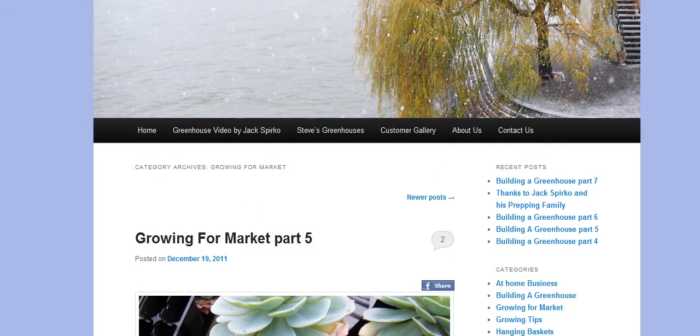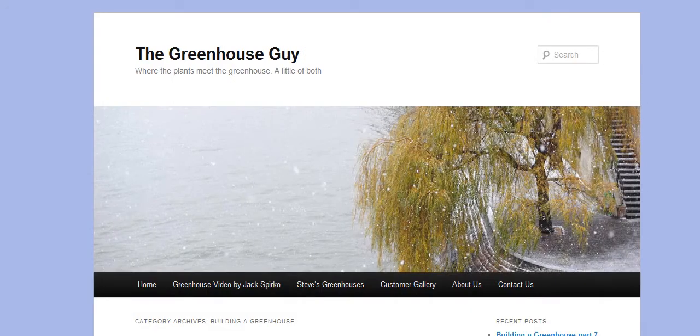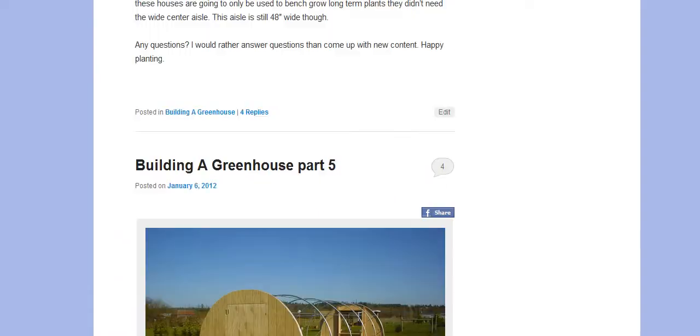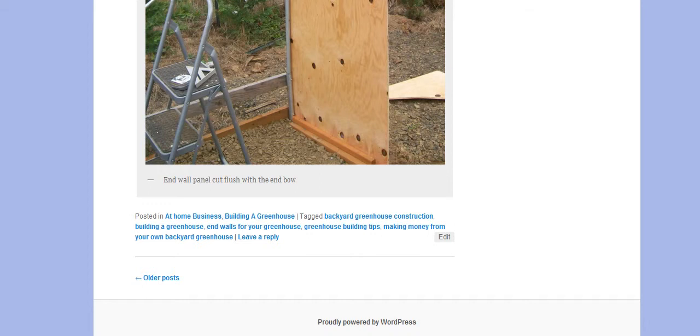Okay, I'm here on Steve's site. I'm interested in building a greenhouse or growing for market, and you just go ahead and click on that, and it will pull up the different posts. There's part 7, part 6, part 5, part 4. So they're all in there. They're in reverse order, and click on older posts, and that will take you further over. So that's a start, and I'll be back showing you a WordPress plugin we can use to make this even better.